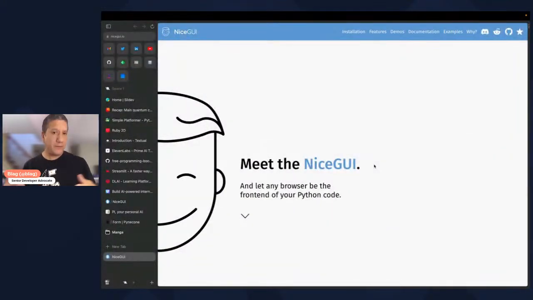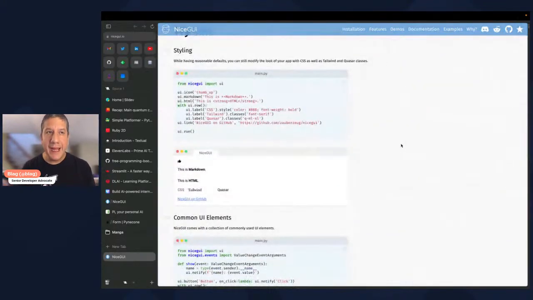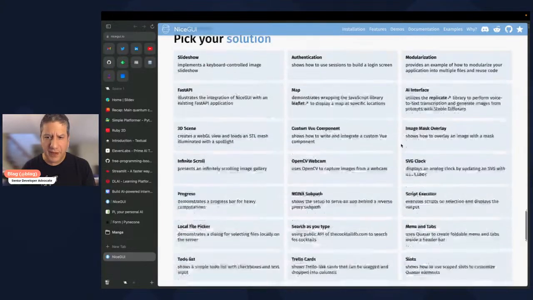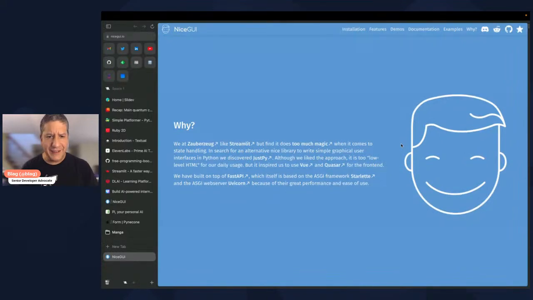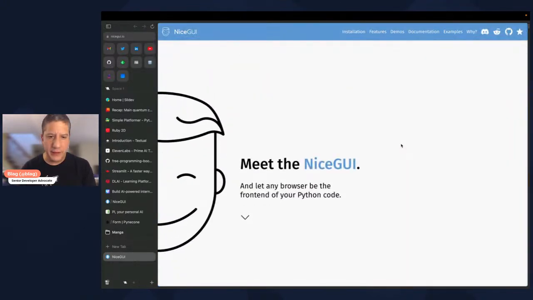NiceGUI is a Python framework that allows you to create the front end and the back end using just Python. It's NiceGUI.io. It has a lot of demos, a lot of features, a lot of things to learn. It uses Vue.js and the Quasar components. There's a lot of examples, and they build it as an alternative to Streamlit, although to me, it's more a counterpart to Pinecone, I would say. But it's pretty good. It's just amazing.